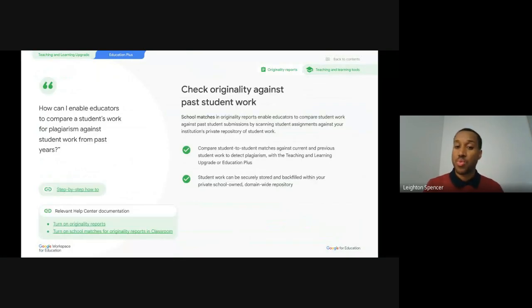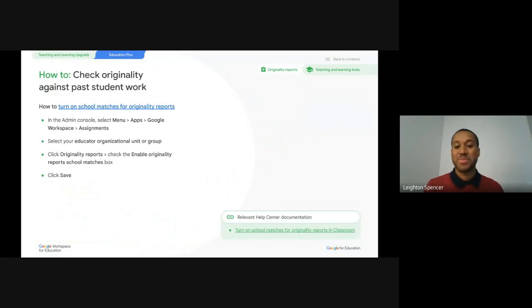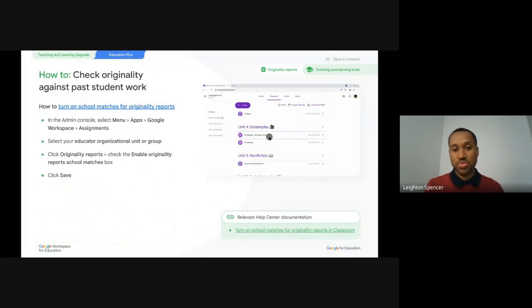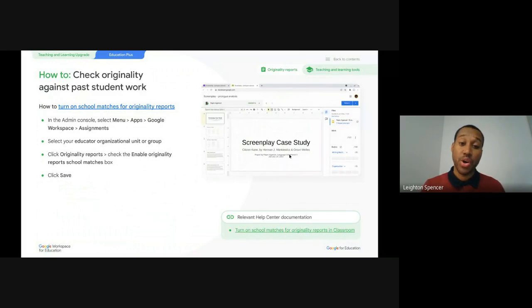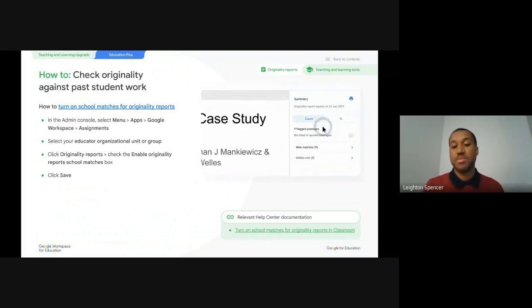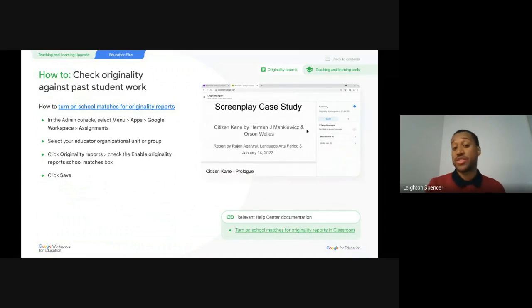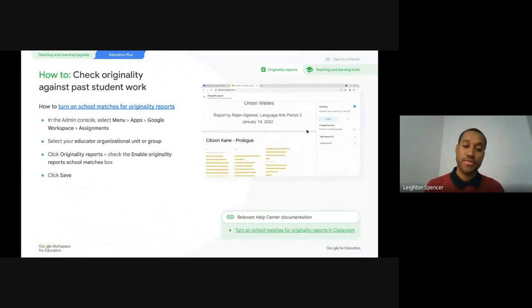Comparing past student work to current student work and turning in assignments is also another simple process. With Originality Reports, you can securely store student work in a private school-owned repository, making it easy for you or your educators to look back on past student work that was potentially turned in. This, again, is a fairly straightforward process. It just requires you turning this feature on by accessing your admin console, going to the apps section and selecting Assignments, and then enabling the tool for your educators' OU or a specific group that you have set up for those users.